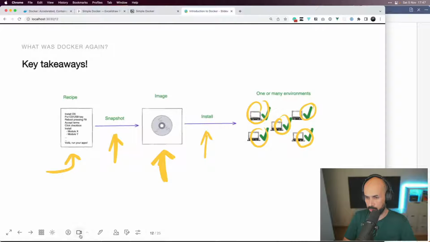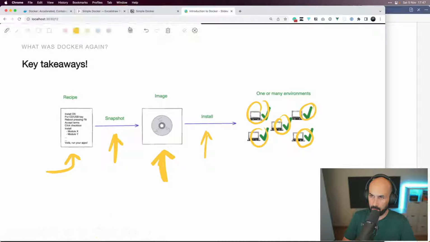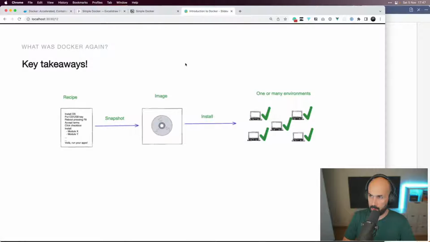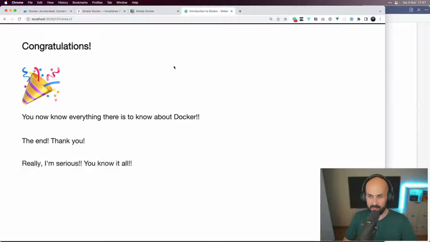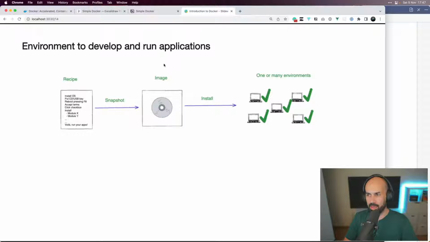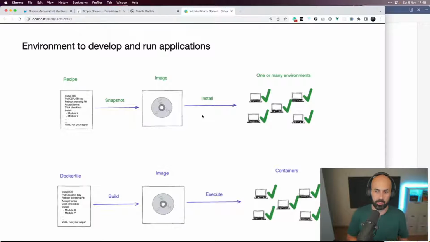And of course, there's something to learn here. And what's that? Is that you already know everything that there is to know about Docker. The end. Thank you so much. And I'm really serious. You know it all now. And why do I say that? Because we understand all this list of steps. We make a snapshot from the hard drive. We get the CD or DVD or a pen drive that we can put in other computers to reproduce the environment. And essentially Docker will allow you to do the same.